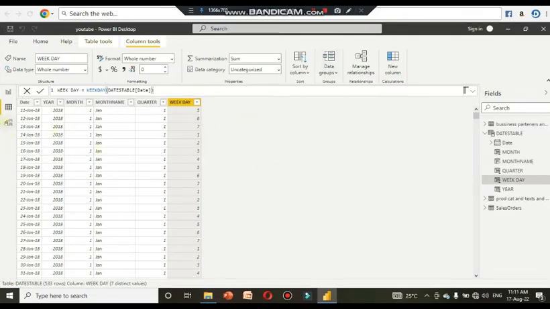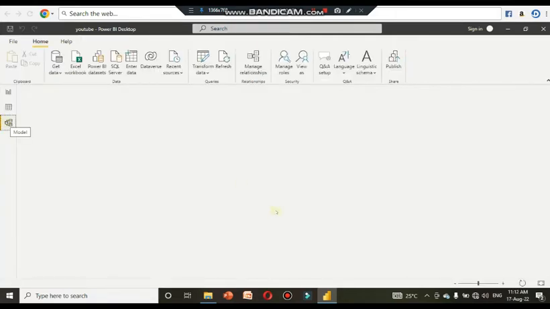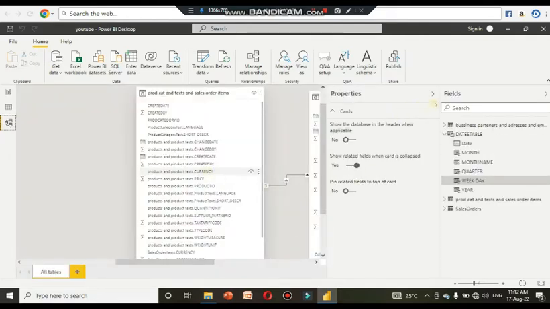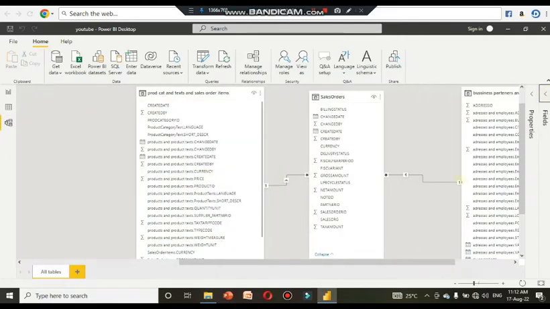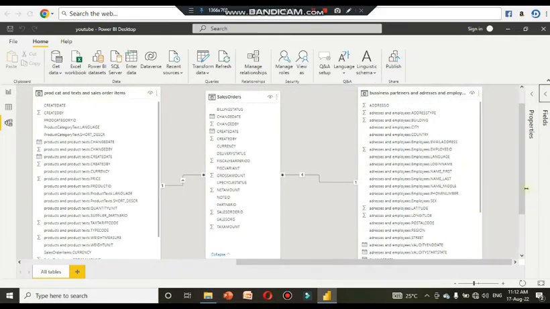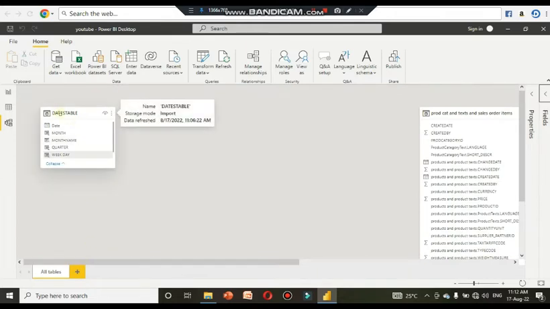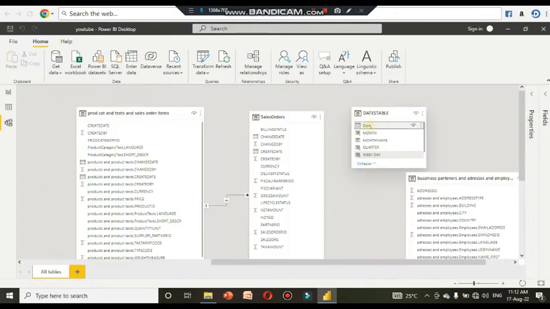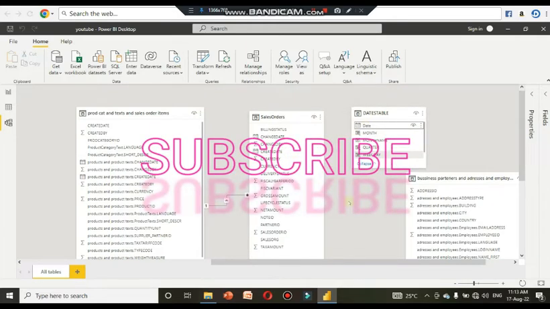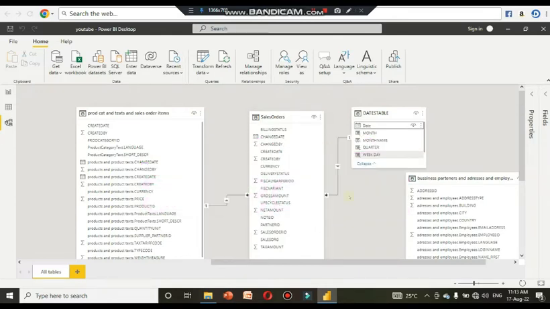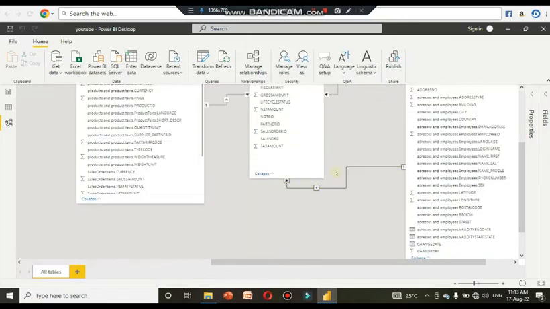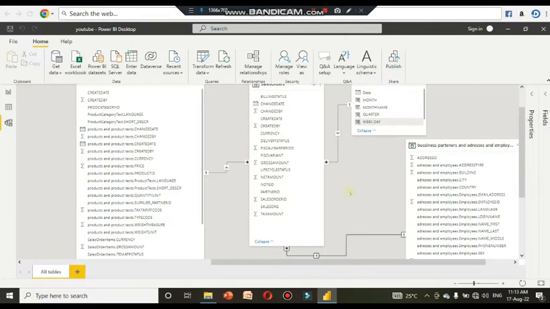Once you create this, if you come to the relationships model here, a new table will be created in this relationship view. That is nothing but this one. Drag the date to the create date. So you will get a many to one relationship here. All the relations have been formed successfully.